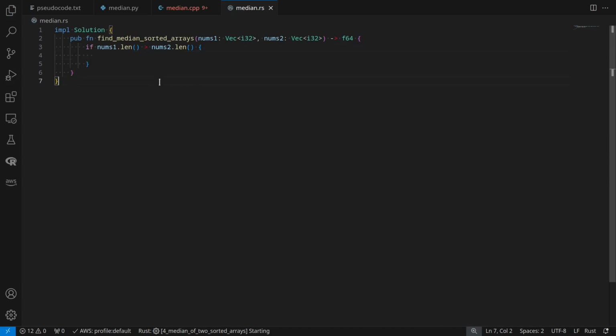Why is this showing that? I am not sure. We'll see. Return. In Rust as well you have to define self. Rust is a very cautious language. And then you swap these, nums2, nums1.